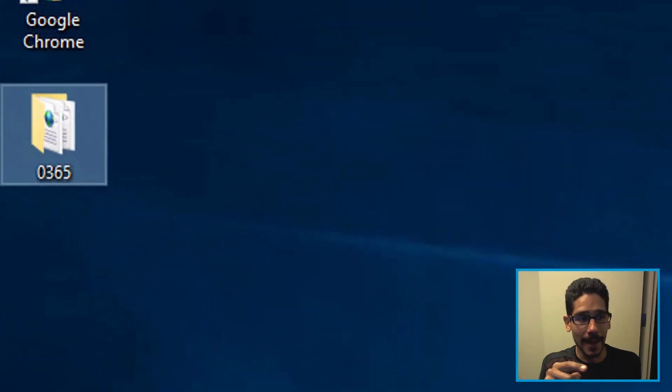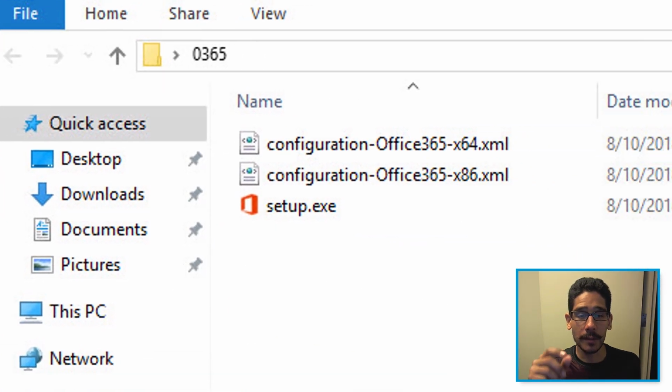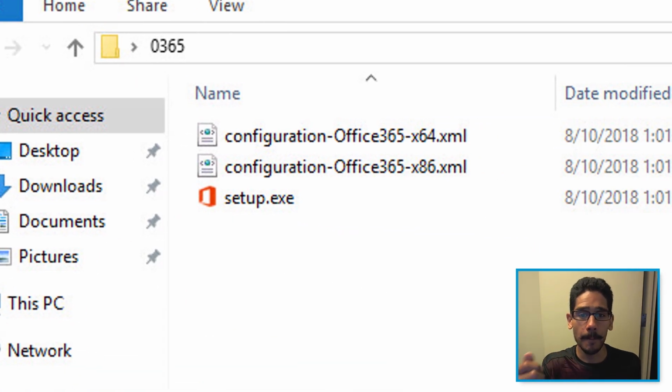So on my desktop, I have the O365. And when you double click on it, you're going to see 3 files: the setup file and then 2 configuration files. Within this video, I don't use the configuration files because I'm going to create my own.